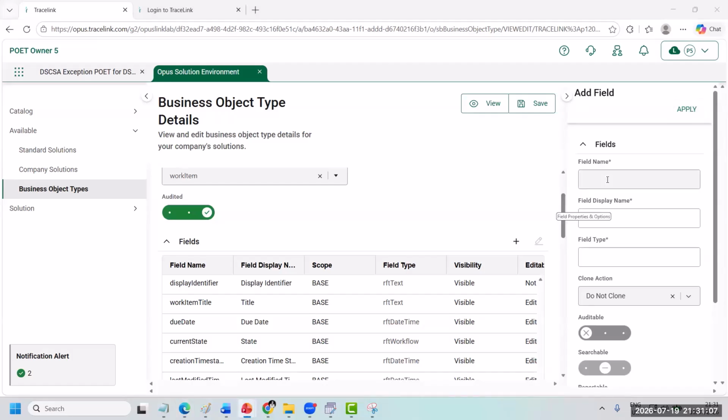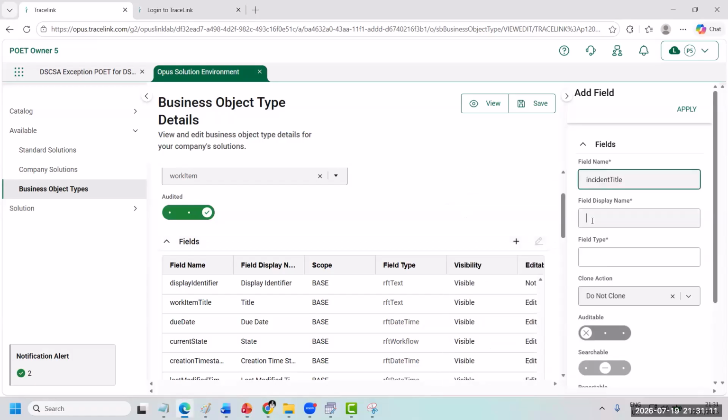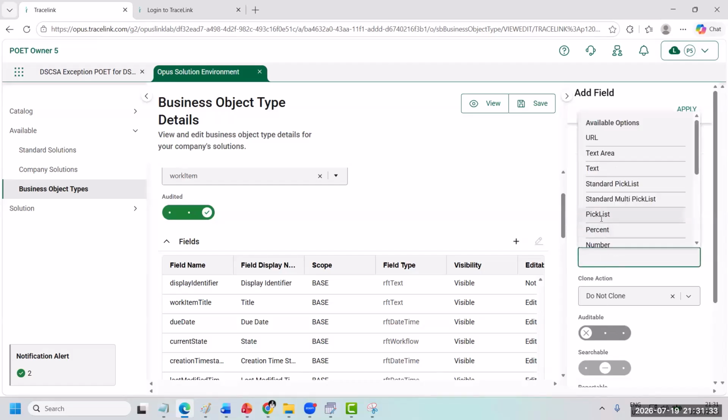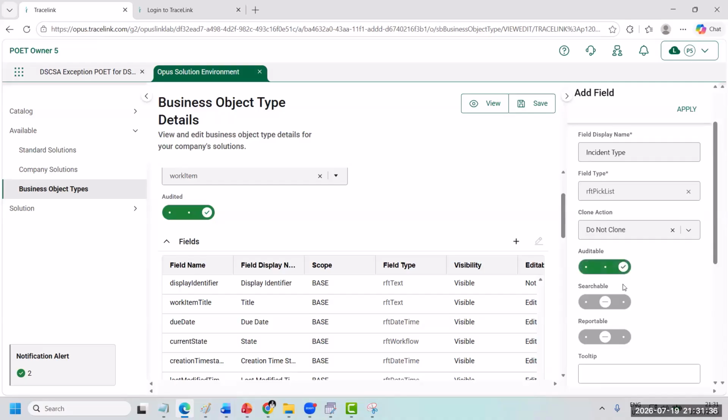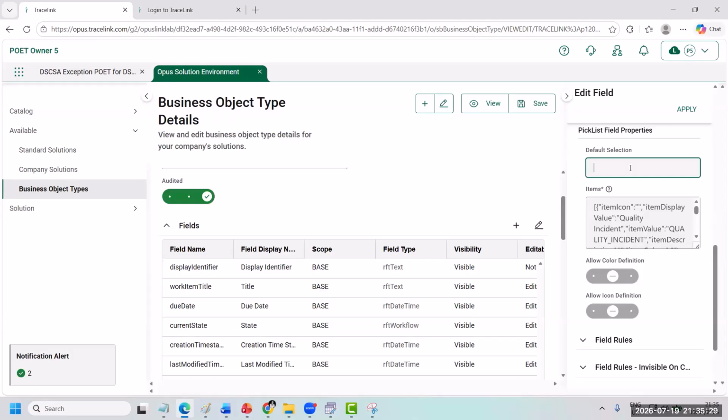Now we're going to enter incident type. Once again, a field name, field display name, field type, pick list, auditable, not searchable, and reportable. Pick list values must be entered in JavaScript format, all on a single line. So we'll enter the snippet here. I'm going to enter a value in the default selection. For example, operational incident, then apply.